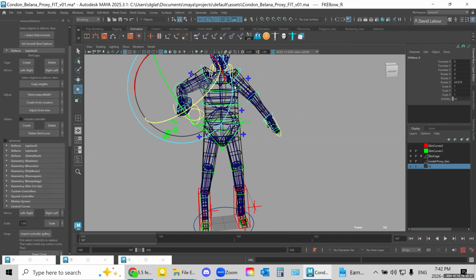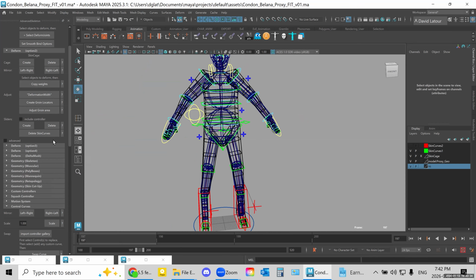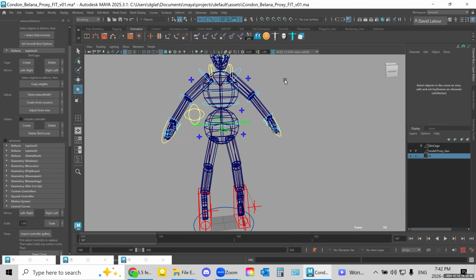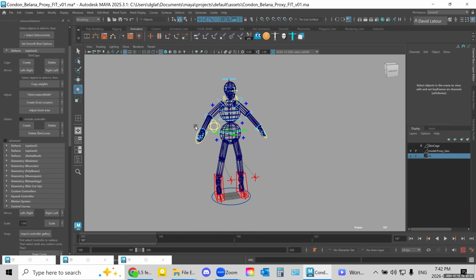Yep. Beautiful. Control Z, Control Z, Control Z. Boink. Once I've done that, delete skin curves. And I think I can even get rid of the skin cage if I want. I can leave it in there if I want. But now I have a fully functional proxy character rig that I can move forward with animation.